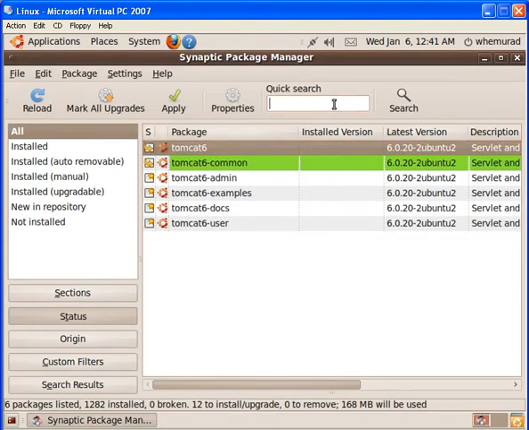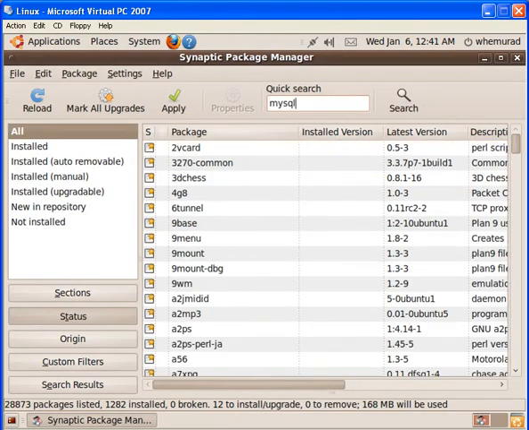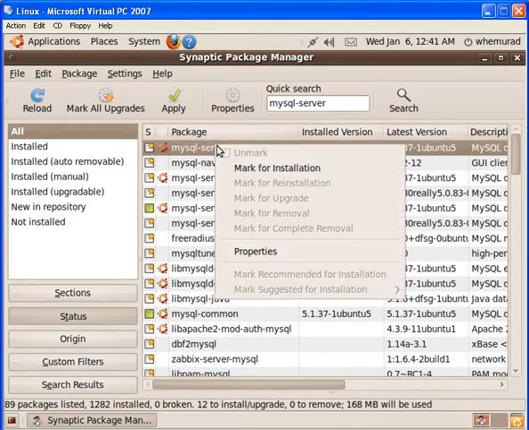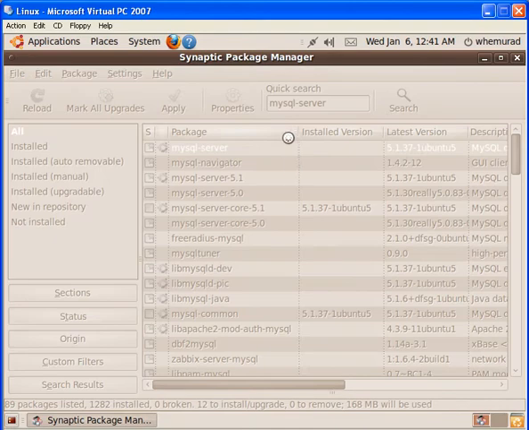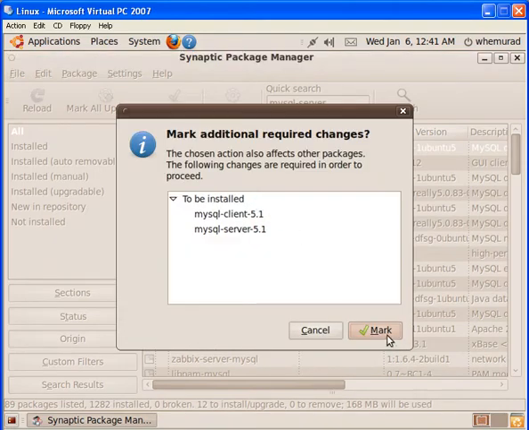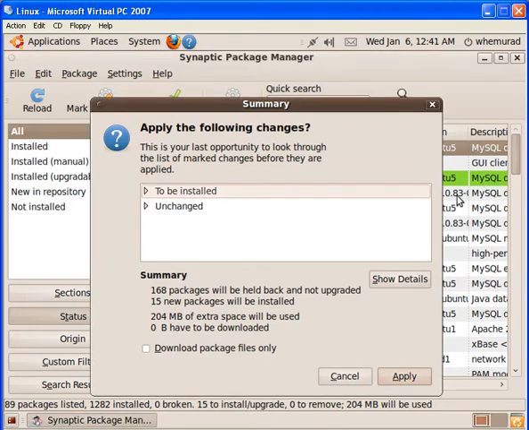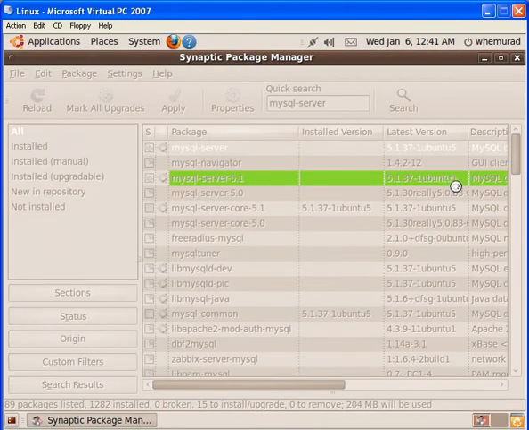And lastly, let's just download MySQL server. So it's the first one. Let's just right click here, mark for installation, and again let's install the other supporting packages. Once those three packages have been marked, let's just click apply and wait for the installation. So apply again.